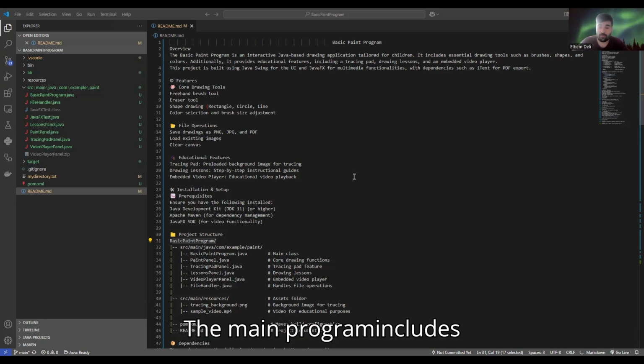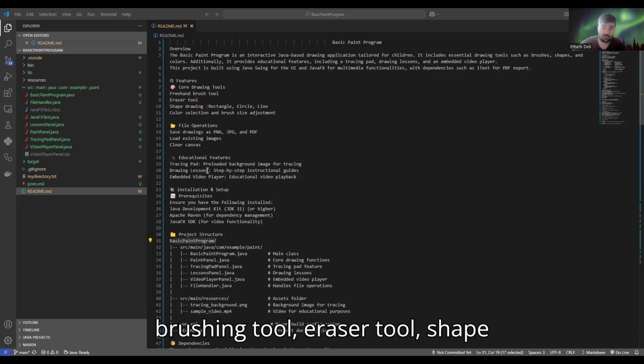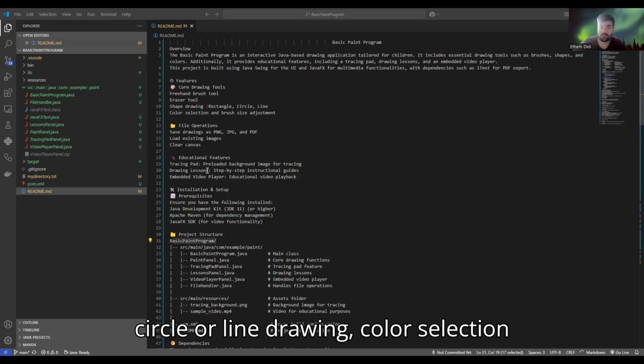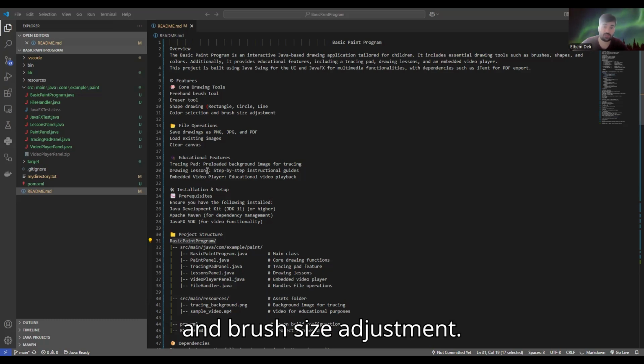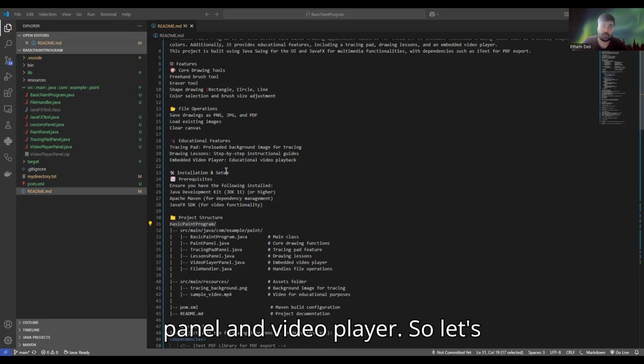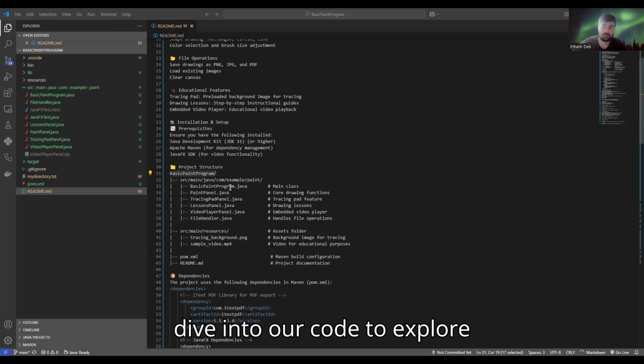The main program includes drawing tools, a freehand brushing tool, an eraser tool, shape drawing like rectangle, circle, or line drawing, color selection, and brush size adjustment. Also, the program includes the lesson panel and video player. So let's dive into our code to explore the code overview.